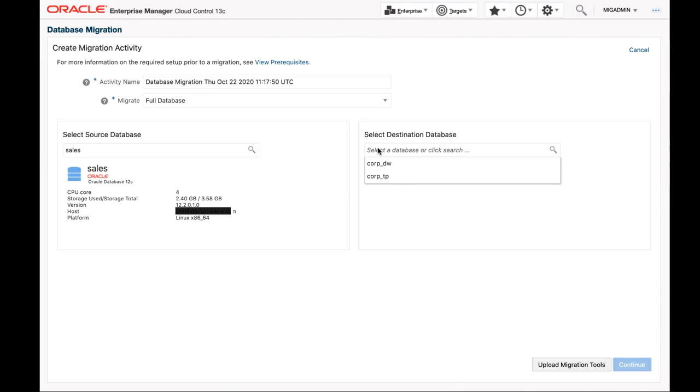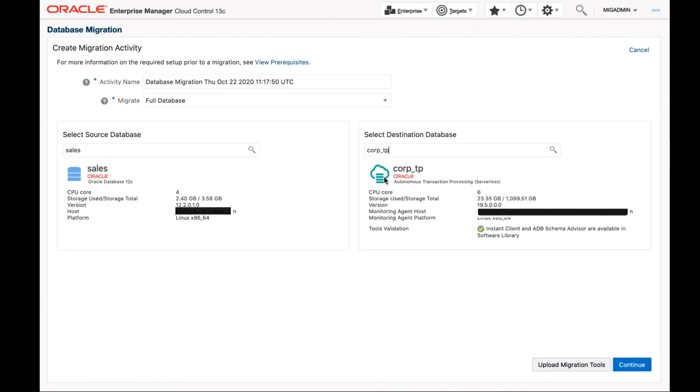In this system, I have a warehouse database and a transaction processing database. I'm going to select Autonomous Transaction Processing Database as my destination database type for migration. When I select a database, all the details about the database are populated from the repository. In the Tools Validation section, we also see that Instant Client and ADB Schema Advisor are available in the software library, and they are up to date.